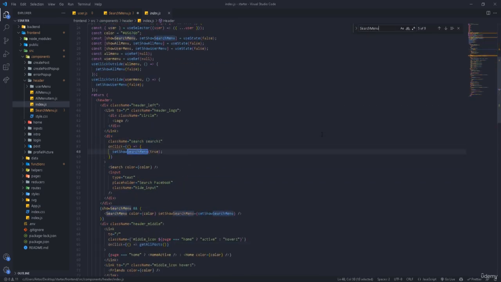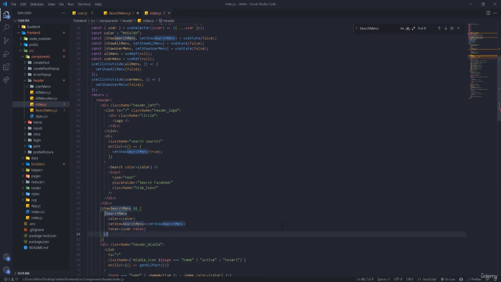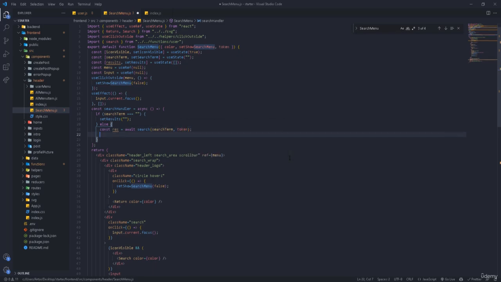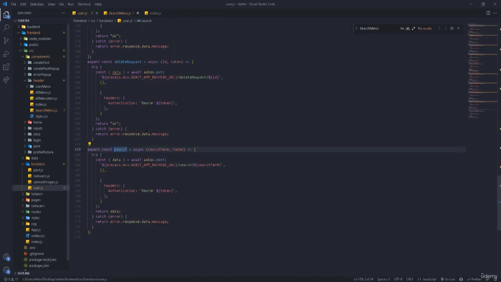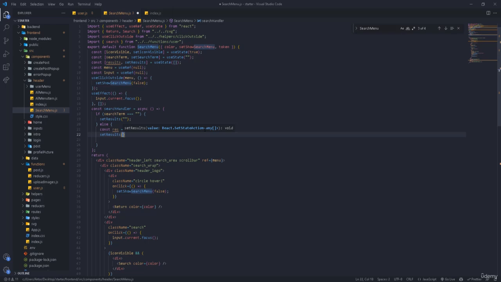Search menu. Okay, right here, this is the search menu. We can pass the user right here, or just the token. This is going to be the user, the token, like that. Then I can go back right here and get it from the props. So the token, and then I can pass it right here. So the response is going to be all the data that we get from the search, which is simply the data that we get from the backend. So we're just going to set the results to the response.